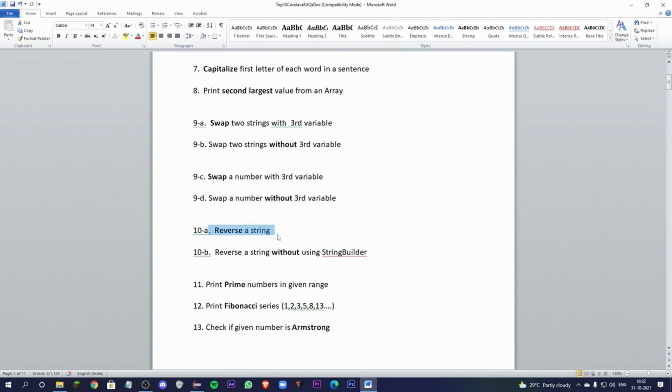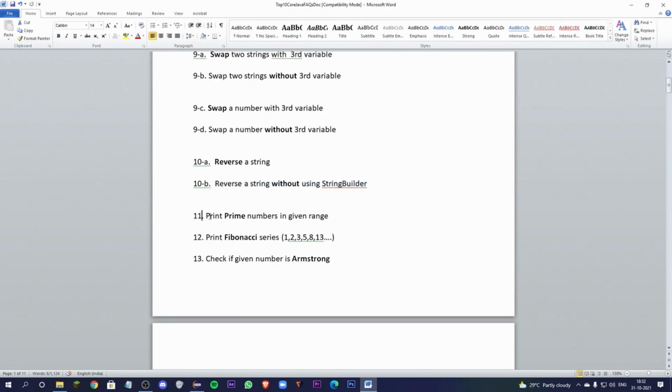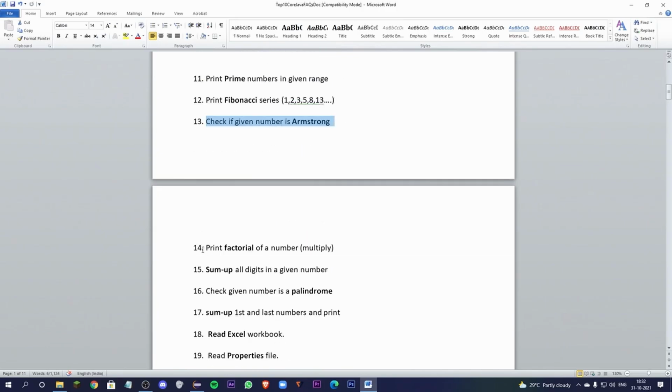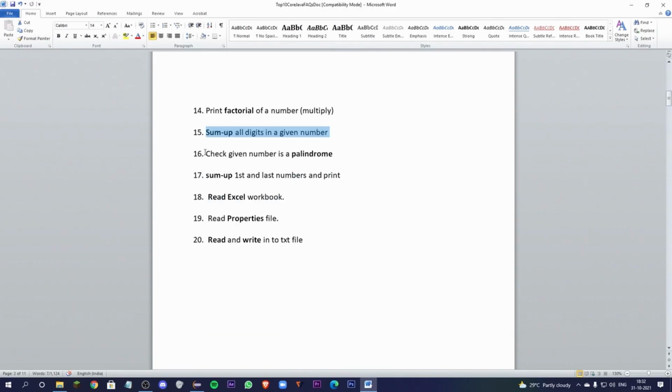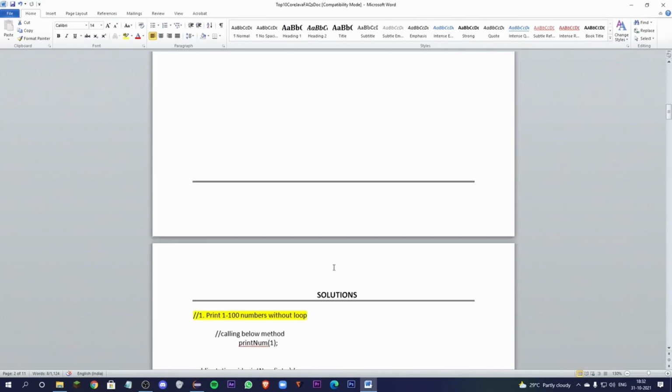10th question, reverse a string. And one more question in 10th, reverse a string without using StringBuilder. 11th question, print prime numbers, then print Fibonacci series, check if a given number is Armstrong, print factorial of a number, sum of all digits in a given number, check whether a given number is a palindrome, sum of first and last number, second and last but one number, like that. 18th, read Excel workbook. 19th, read properties file. 20th, read and write into a text file. These are the 20 questions.